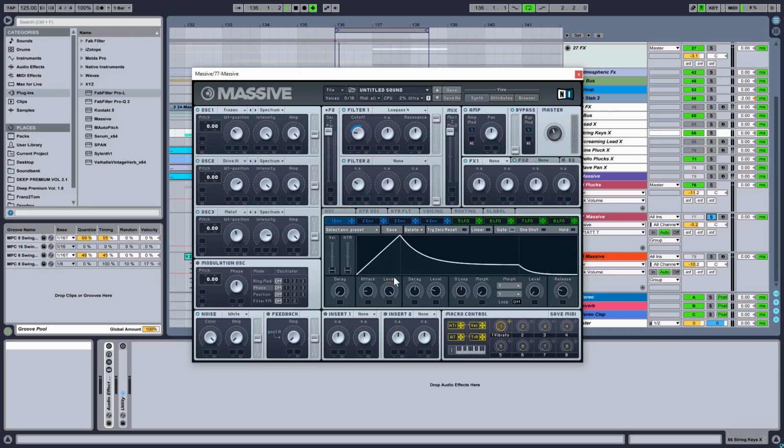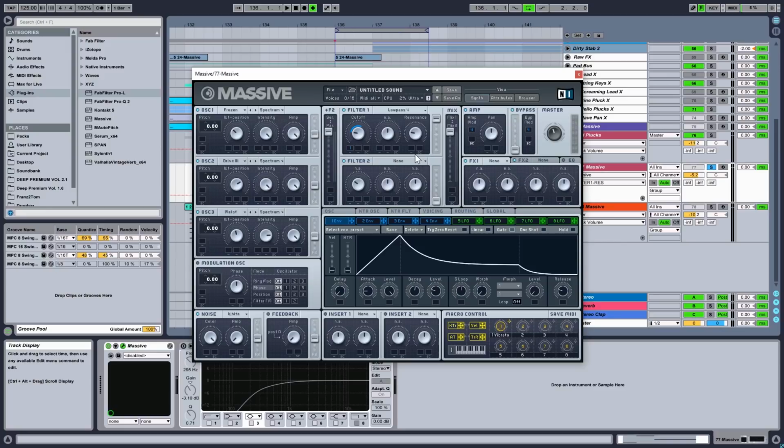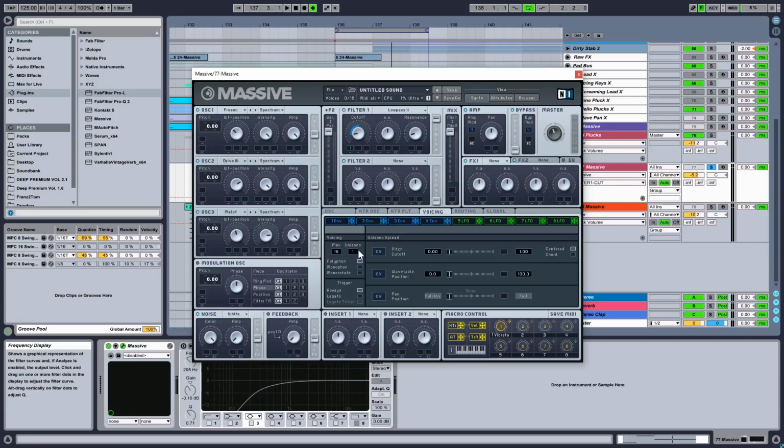Of course, we need to change the resonance here. We just want to apply it slightly. And go down with the cutoff as well. So now it sounds pretty thin, right? And this is because if we go to the voicing tab, we can see we're just playing one voice per oscillator. So let's increase this value.